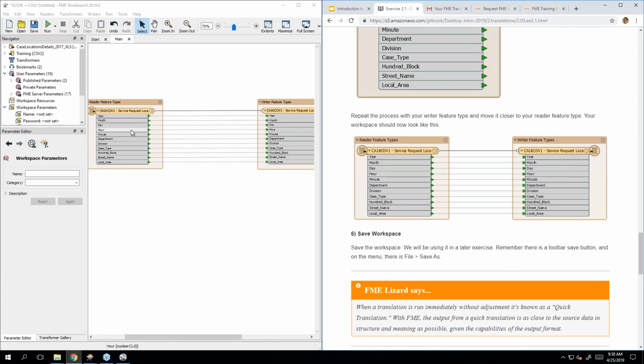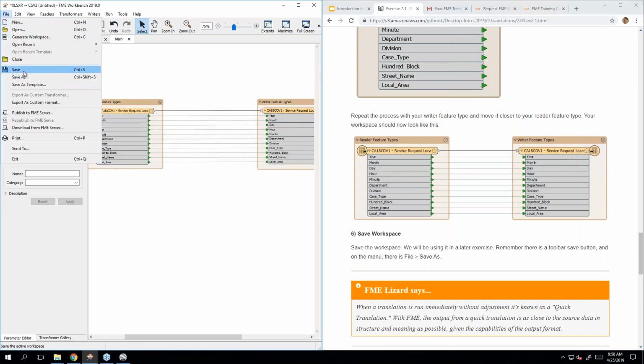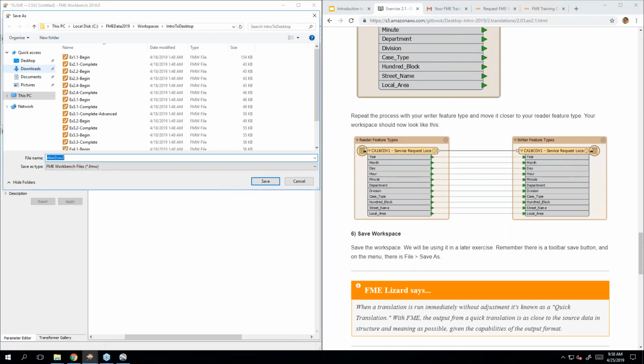So that's just a basic workspace, right? Reading in, writing out, same data, different format. I'm going to go ahead and save that by going to File, Save. And so again, this is just saving the workspace. It doesn't save any of the data. It's saving an FMW file, which as you can see are quite small. These are all about 40 kilobytes. And this is just saving the definition for the translation. So what you're reading in, what you're doing to it, where you're writing out, where things are located on the canvas, but it doesn't save any of the underlying data.